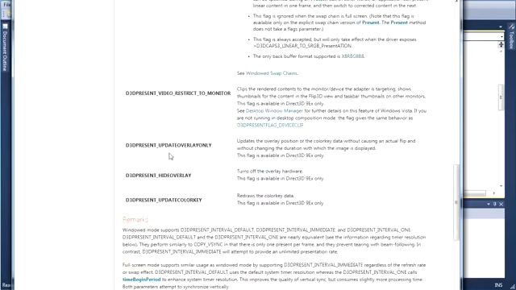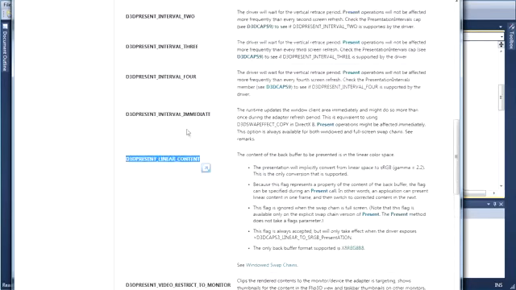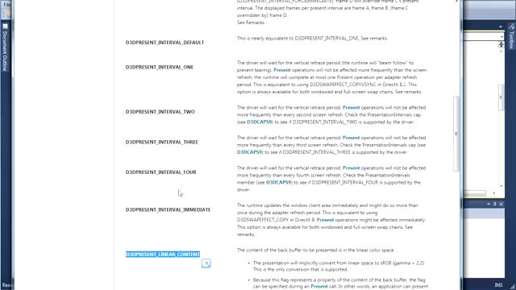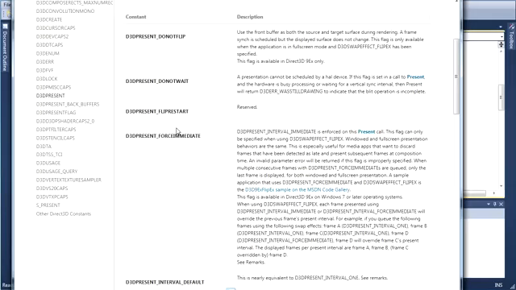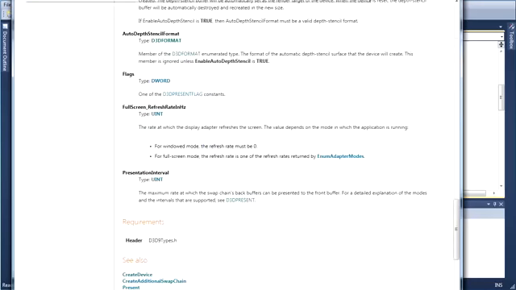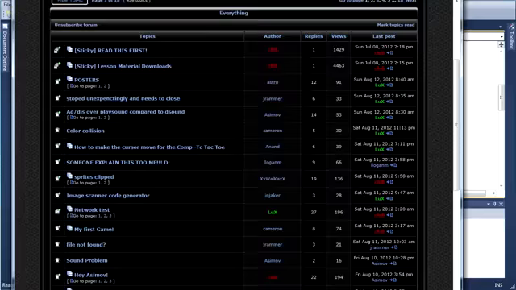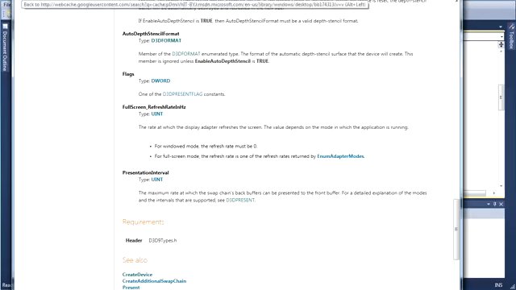Linear content. I have no idea what all this is. Not important. Not important. What is important is the interval here, immediate, and to a smaller extent, do not wait. Do not flip. And I don't think we ever use that. But do not wait you might use. And I don't know about this one. I don't know. Generally, we just use one. We try to draw one frame per refresh.